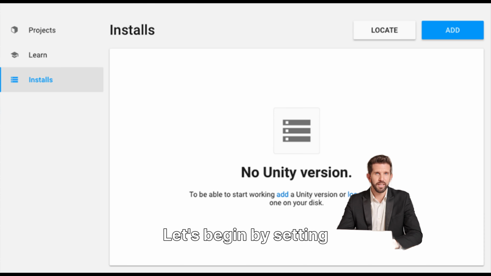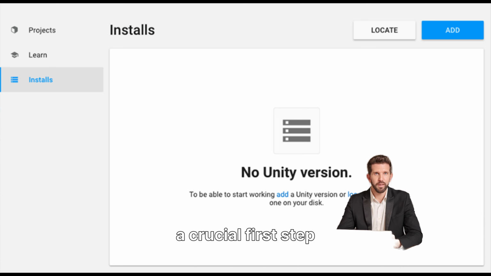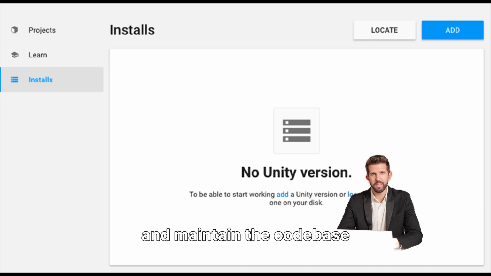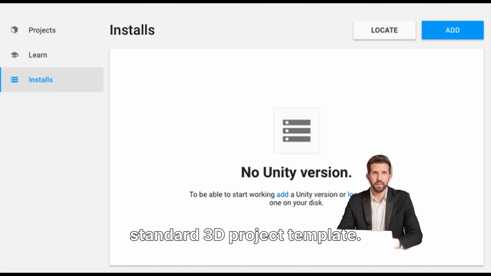Let's begin by setting up our Unity project. We'll create a new project and establish a clear folder structure for better organization, which is a crucial first step for any scalable game development. A well-organized project not only improves workflow, but also makes it easier for teams to collaborate and maintain the codebase over time. We'll start with a standard 3D project template.